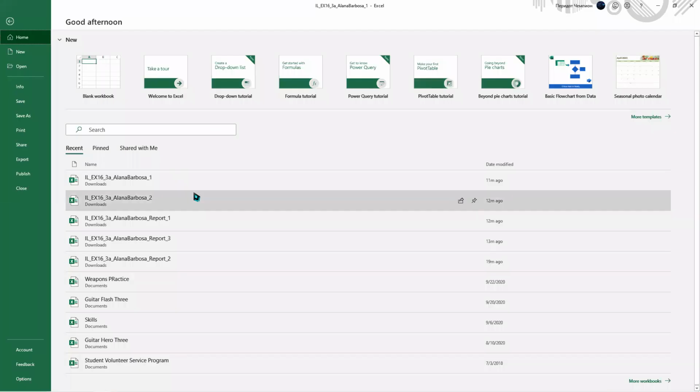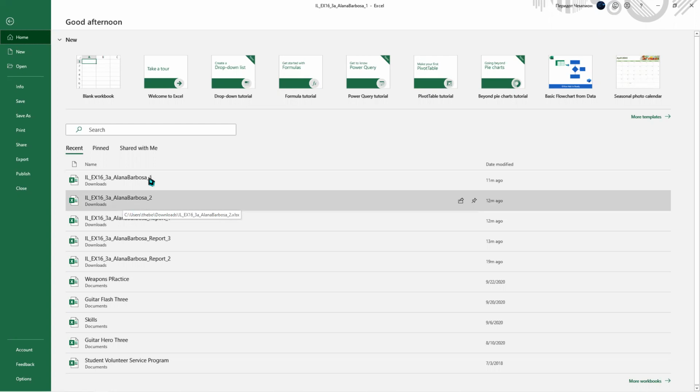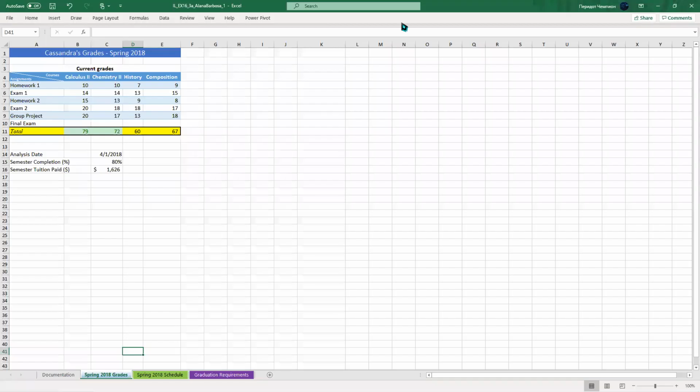You want to save it, and the thing with this is that you want to save it a certain way. You're going to get your name underscore 1, and you want to get your name underscore 2. So just save as 2. And that's really all you're going to get. I already submitted it, so nothing's really going to change. So yeah, that's basically it.